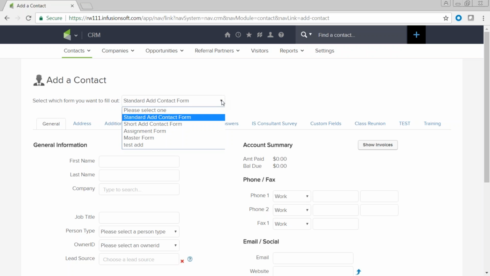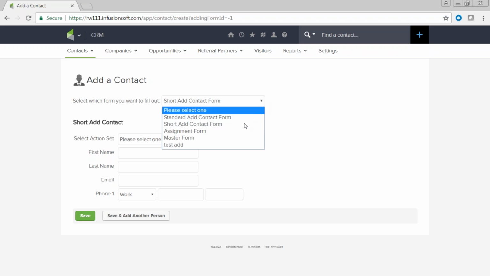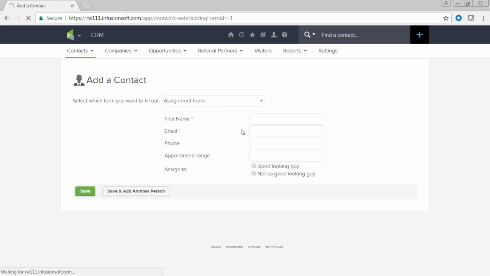But we might have a form that we've created, an internal form for just this. Maybe there are specific questions that you need answered before that contact becomes a real contact in Infusionsoft. So here is an example of that. Maybe I'm only needing first name, email, phone, appointment range, and assigned to. Or, and this is just for fun, I know that looks kind of silly, good-looking guy or not so good-looking guy. It was just an example.